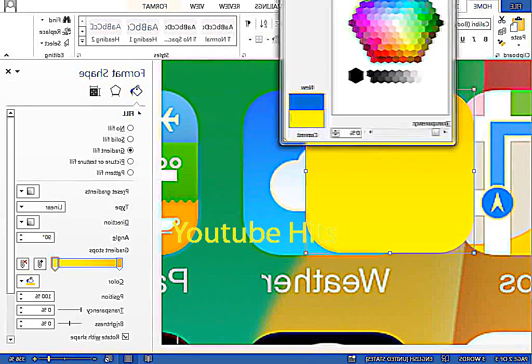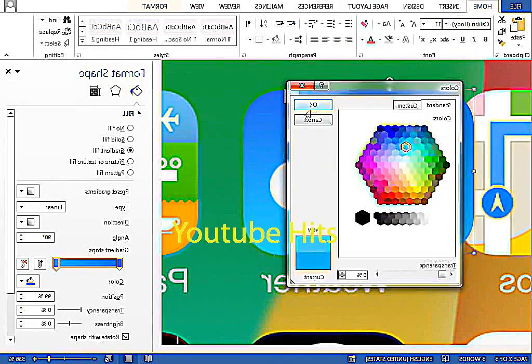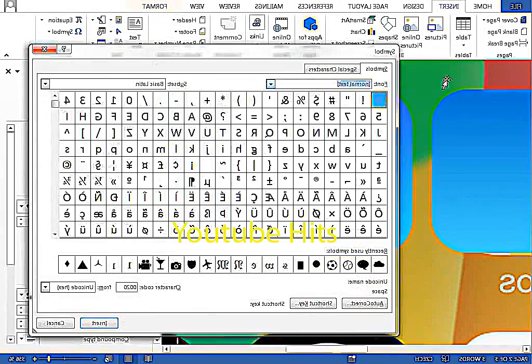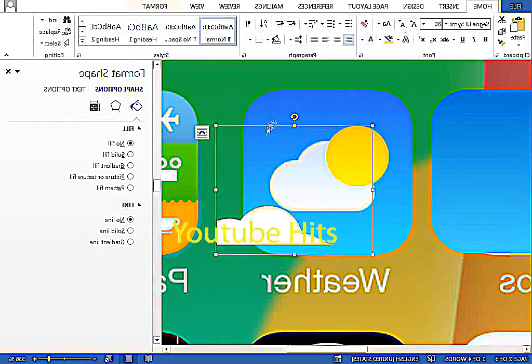The weather icon is made only from three objects. The background uses our base shape, the sun is just a circle with a yellow gradient fill, and for the cloud we use a symbol from the font Segoe UI Symbol. We set the fill to a little bit transparent one, so the sun is a little bit visible also below the cloud.